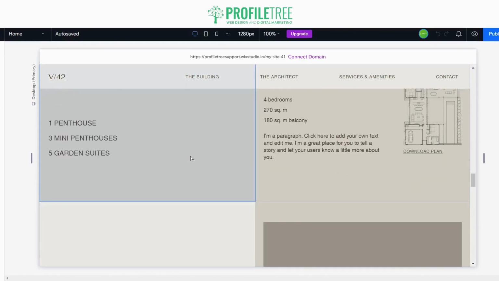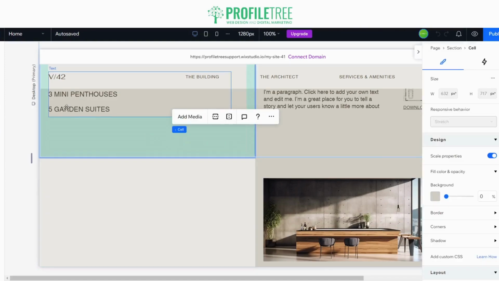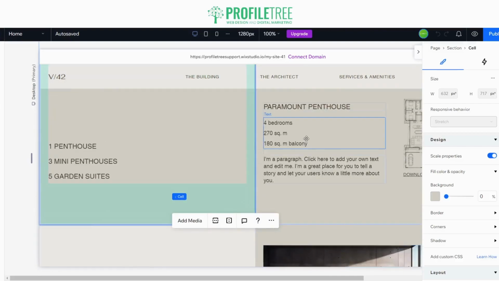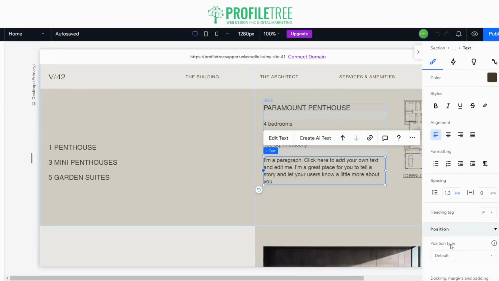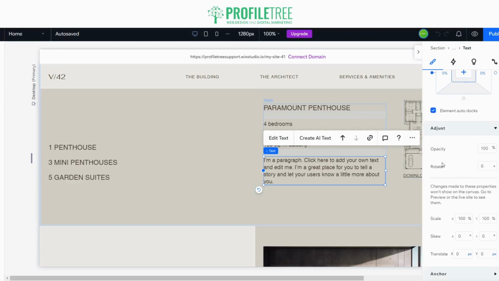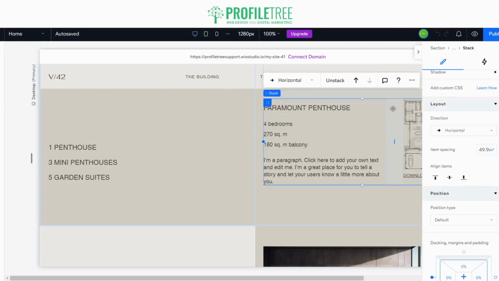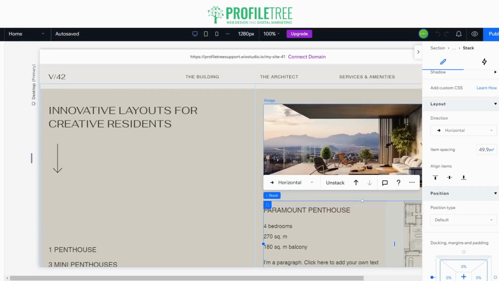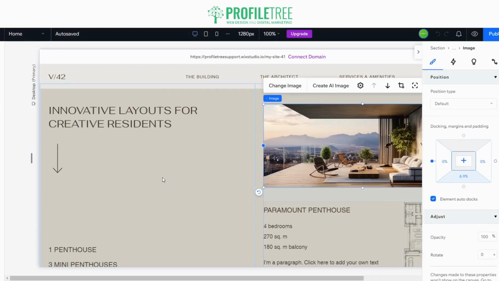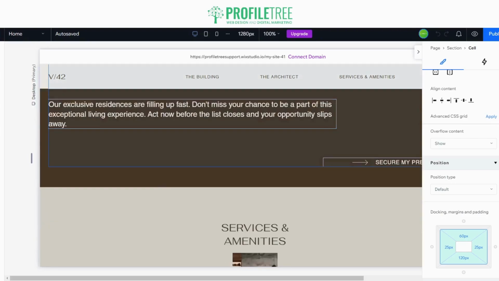Scroll down here, you can see that this is an entire section, but it's in different sections. And this particular area can scroll down, as you can see. And if we have a look at the adjustment, the position type is default, so that just scrolls down with the actual images. And there's different areas there as well.